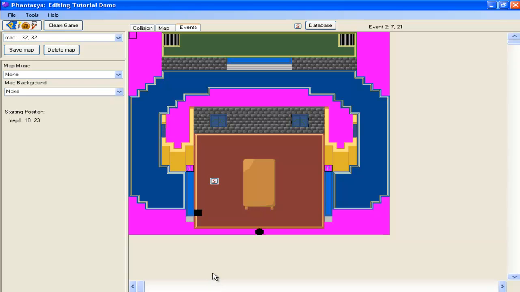So this time we'll be taking a look at a much more useful aspect of Phantasya, something that you'll find yourself using a lot of time when making your game. That is runtime event creation. That means pretty much in regular game making, what you see on the map is pretty much what you get. Like you see here, we have 4 events that we created before running the game, and once we run the game, that's all we'll get on the map.